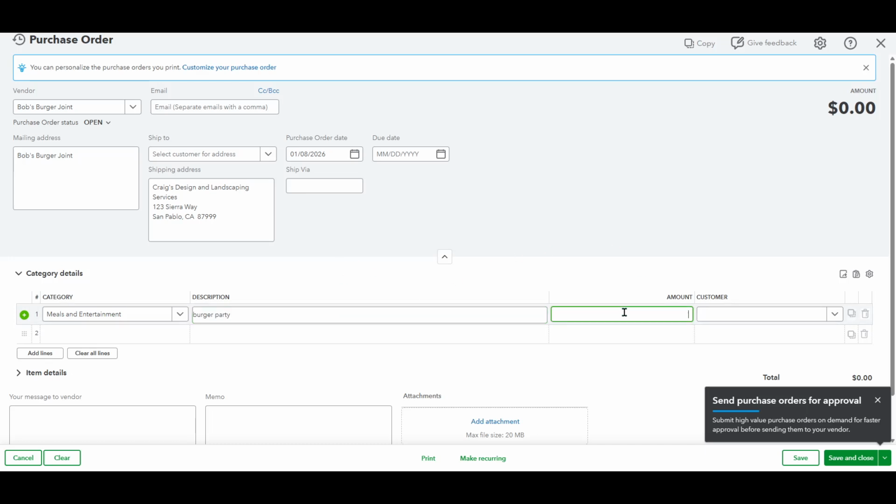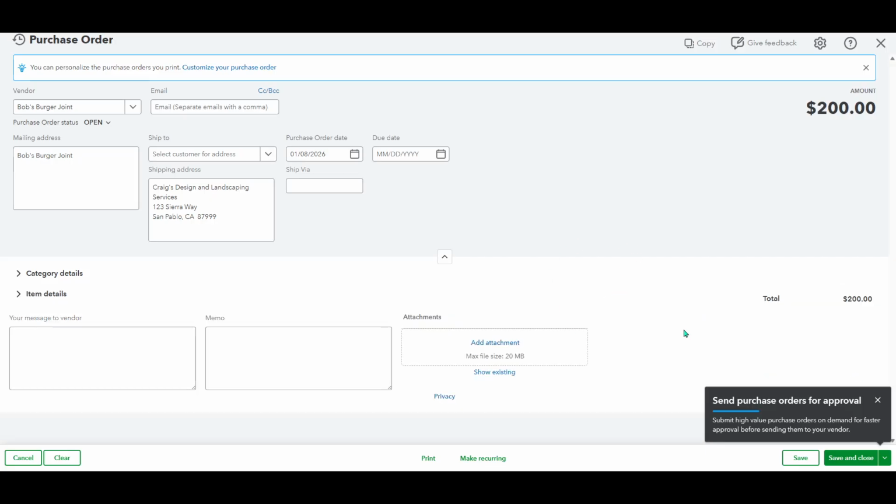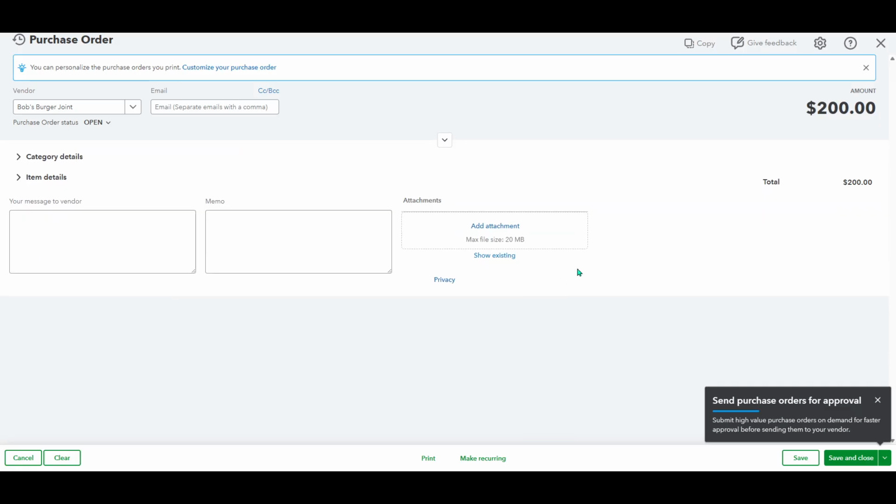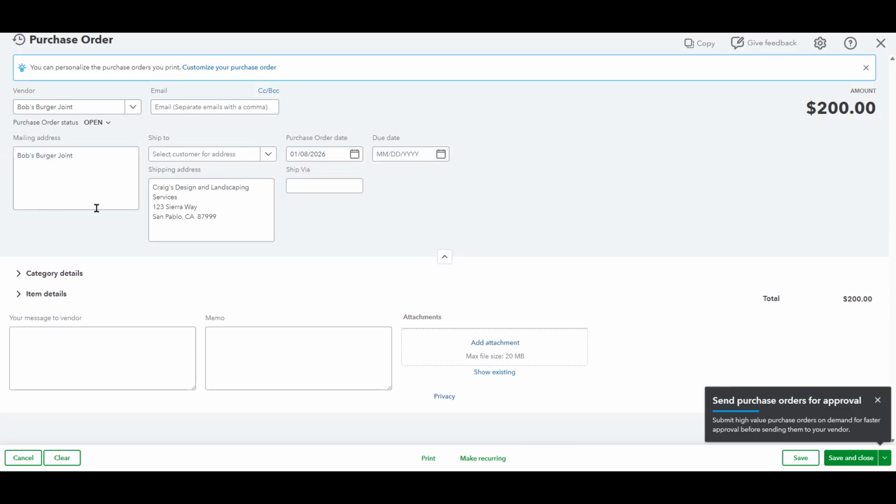If you use features like class or location tracking, add those so your reporting stays accurate. Take a moment to double-check spelling and units. This is what your vendor will see.